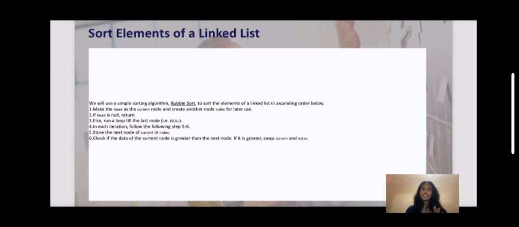In each iteration, follow these steps: store the next node of the current in index, and check whether the data of the current node is greater than the next node. If it is greater, you will swap the current node and the index node, and then finally you can print it in ascending order.